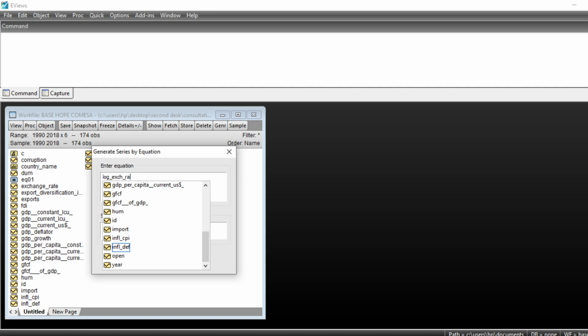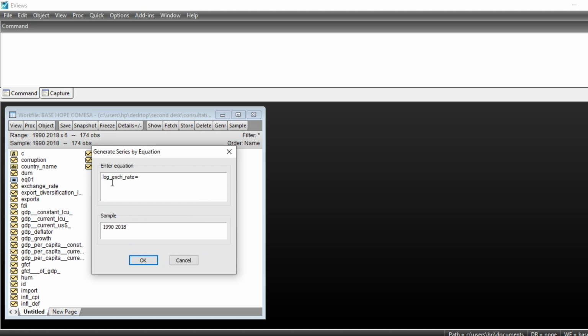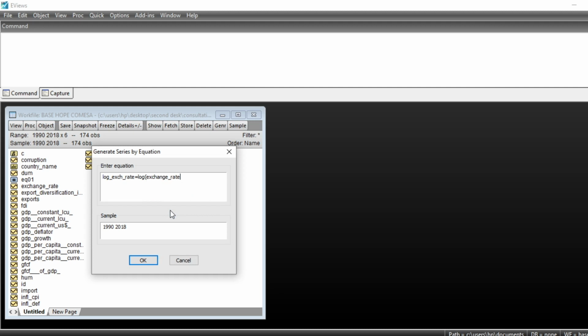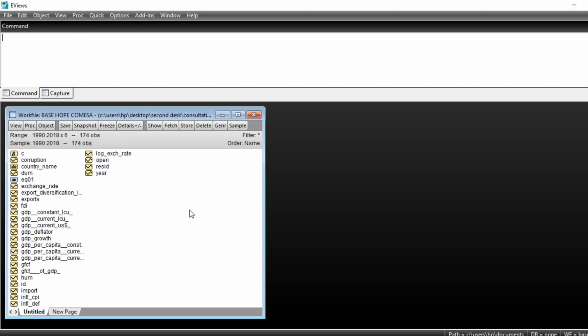Log exchange rate, like this, equal. What is the value of my log exchange rate? It is the logarithm, using the function log with brackets. I should just put the name of the variable, exchange rate. My variable log exchange rate is just equal to the logarithm of exchange rate, and then I click on OK, and you can see that the variable log exchange rate has been generated as a new variable.